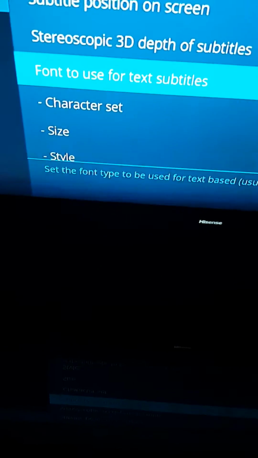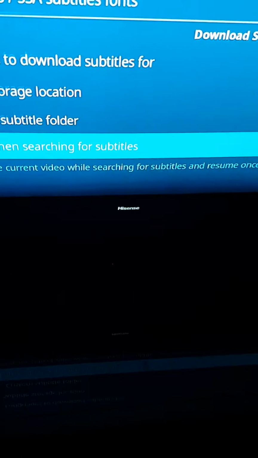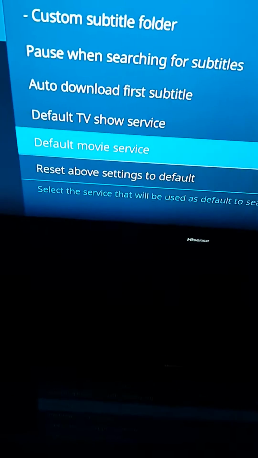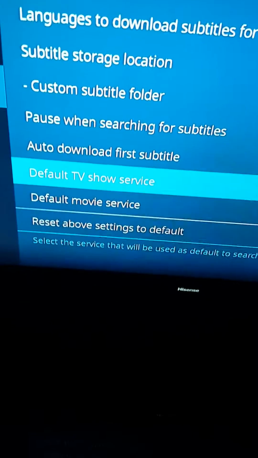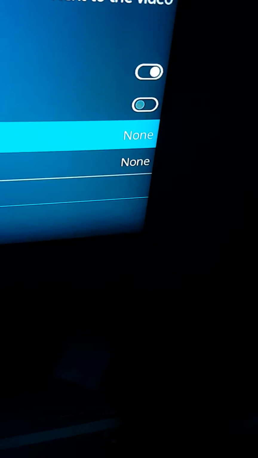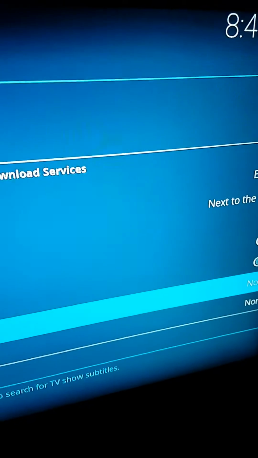Now I'm going to come down. It's enable parsing for closed caption. We could do that right there as well. And I'm going to keep going all the way down to download services. All right, download services. Now, normally I wouldn't put default TV show service, but for the purposes of this, I'm going to highlight that and click it. Right now it says none because there's no closed caption in there. But I'm going to click over here to get more.